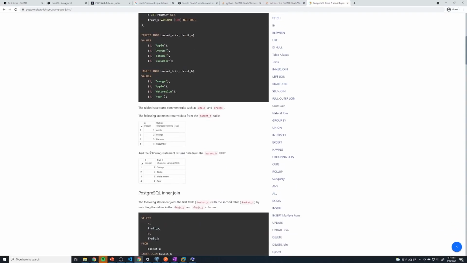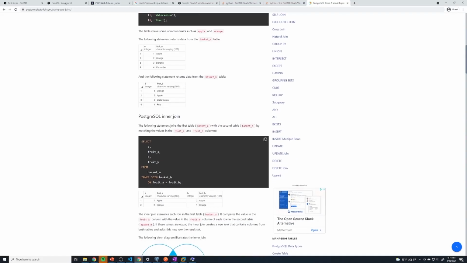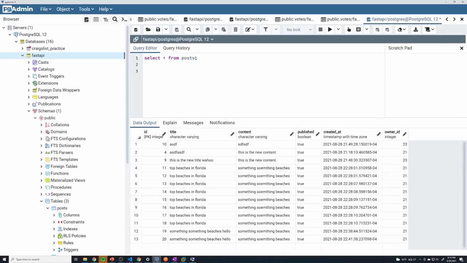And I strongly suggest you quickly read through this just to get an idea, because I don't want to cover every single join. I'm just going to show you the ones that we need to get the data that we're interested in. So let's go back to Postgres and let's create our first join.